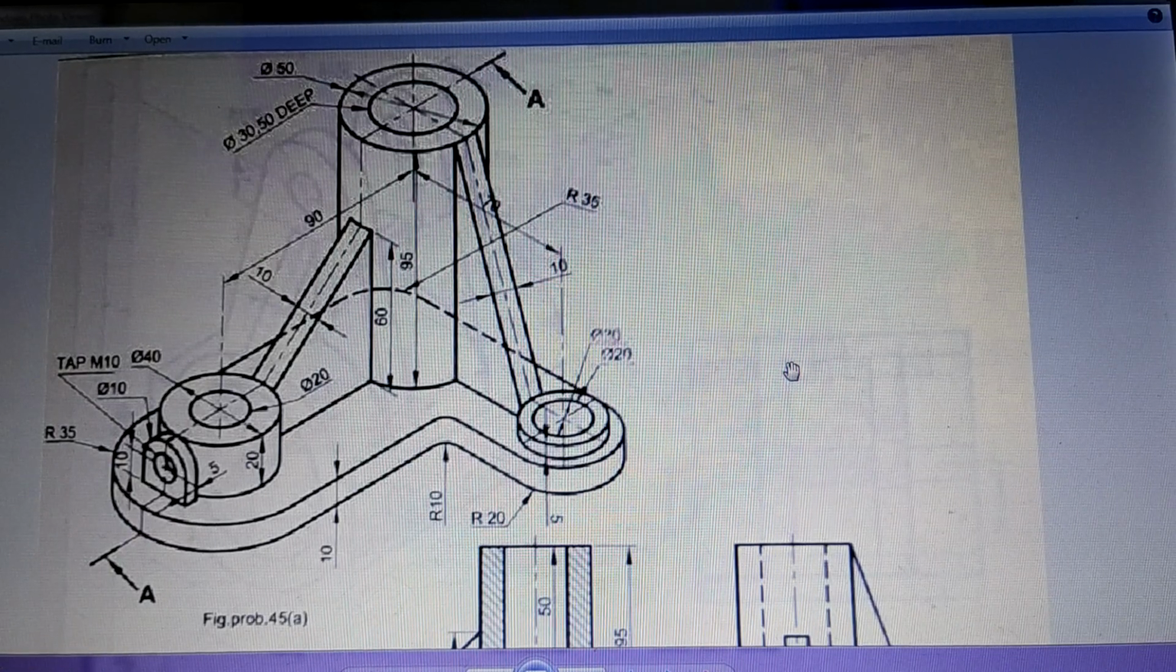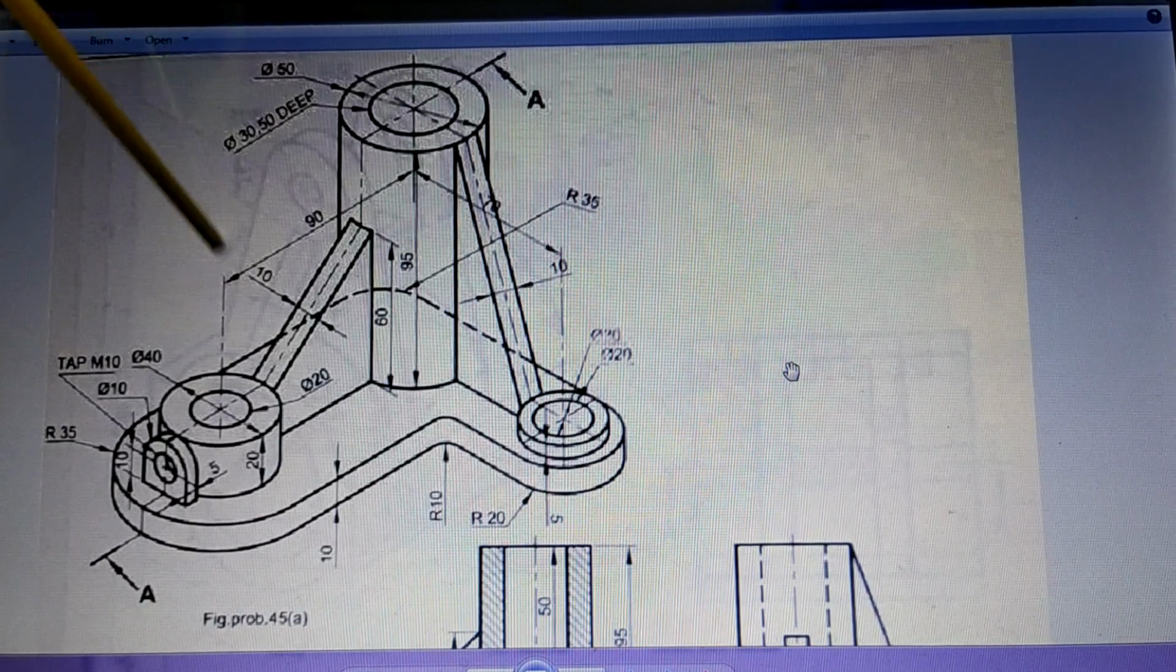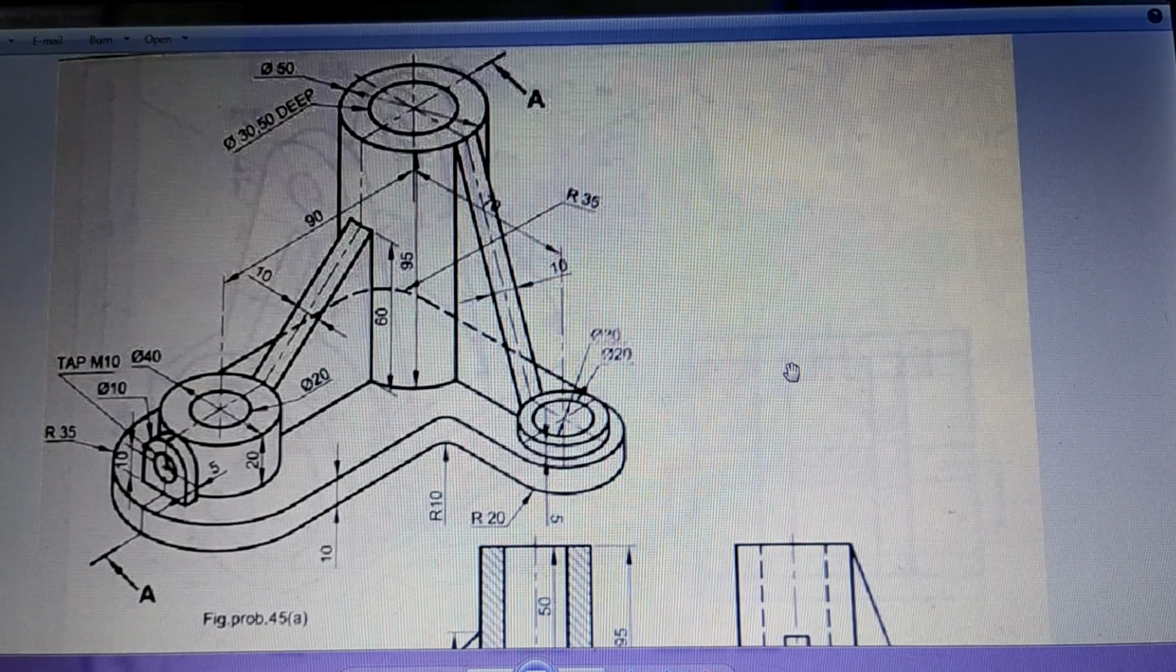And then you have to also draw the object from the left side, how it is seen, and also when you see from the top, how it is seen from the top. That is what is to be drawn. So let me describe the object first.